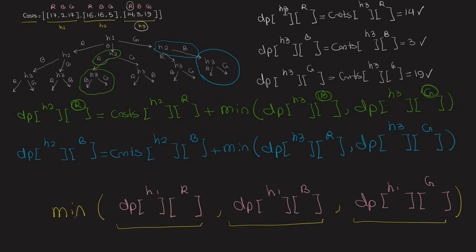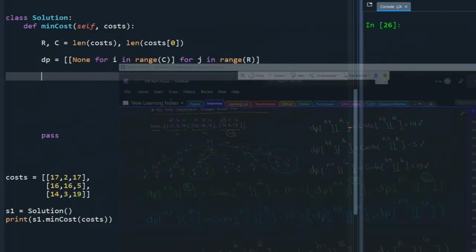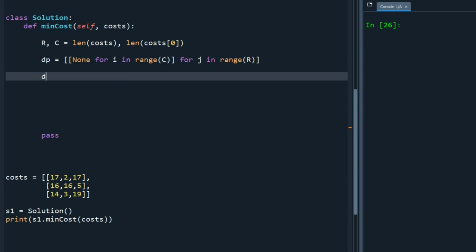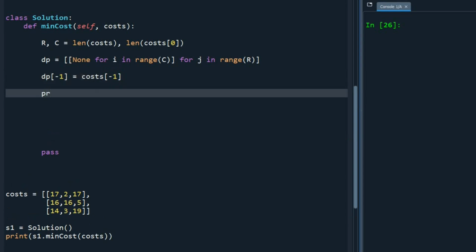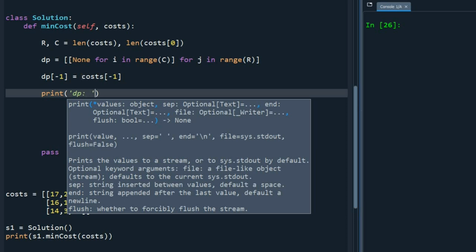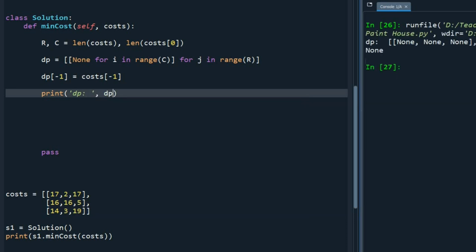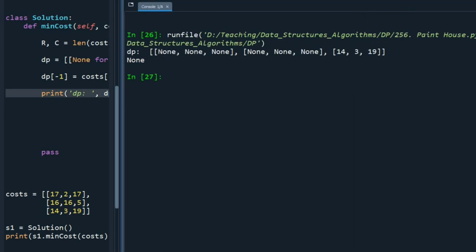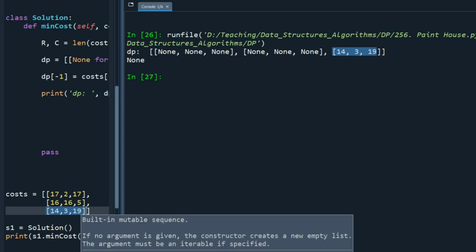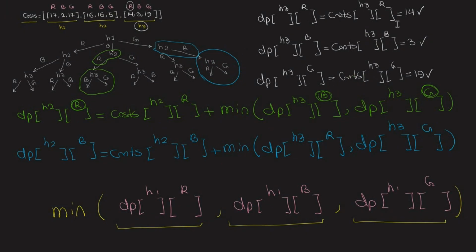For the beginning, we saw that we put all of the values for the house 3 in our DP directly. So I'm going to do that here. I'm going to say DP of -1, for our example it was house 3, equals costs of -1. Okay, so let me print DP here. So you can see everything is None except the last row, which equals the last row of the costs. So this is the cost of painting the house 3. Okay, now we are done with DP house 3.